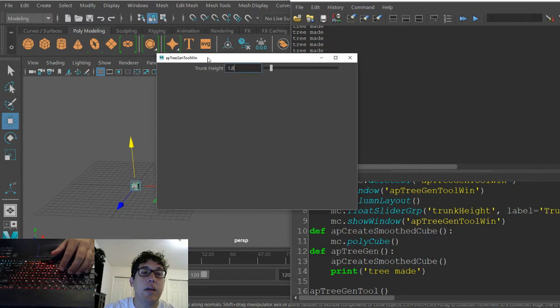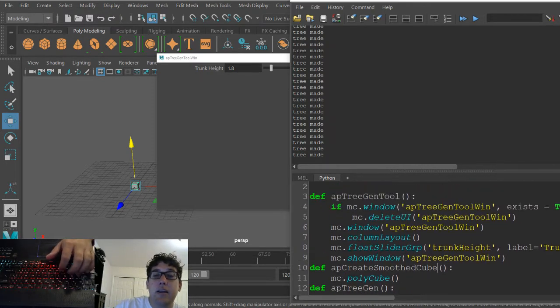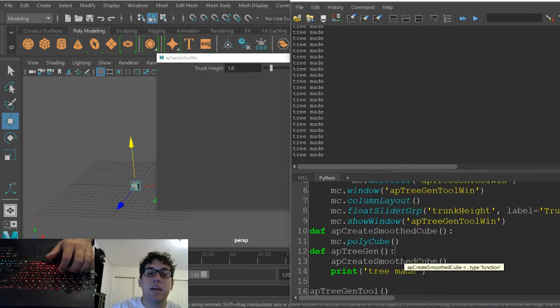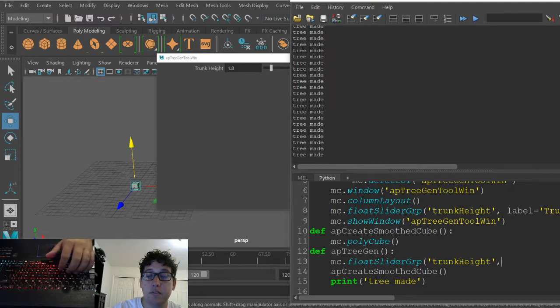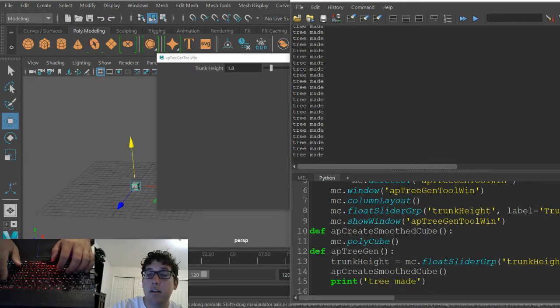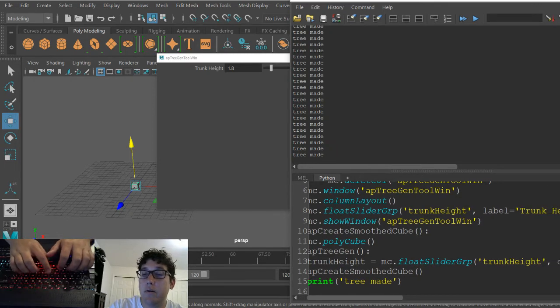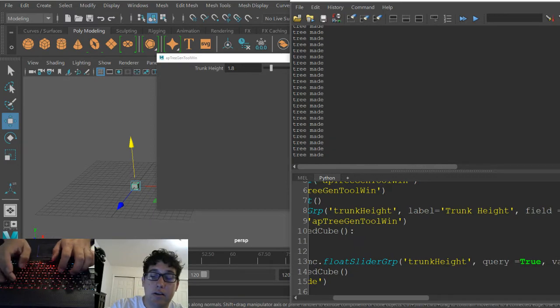So we need to get some feedback from this GUI into these tools. I could add it straight into the smooth cube, but I know that I might need to reuse a lot of the commands, or the attributes, in different functions. So anything that I'm getting from the GUI, I'm going to query into the tree generator function. So if I wanted to query this, which is the height right now, I'm going to say trunk height is equal to this, and then query equals true. And what do we want to query? We want to query the value. So value equals true.